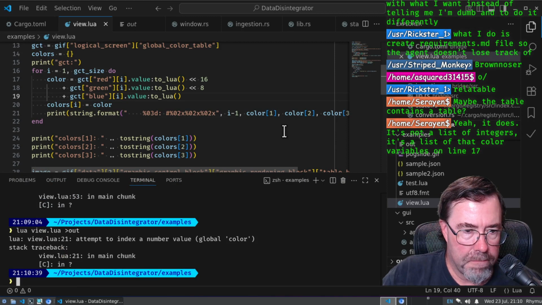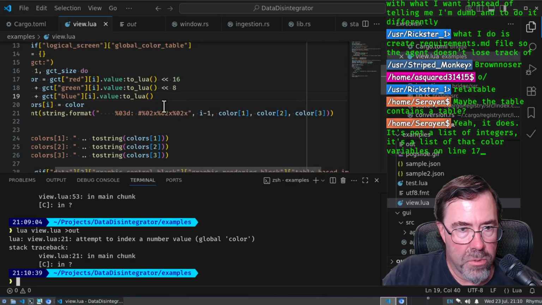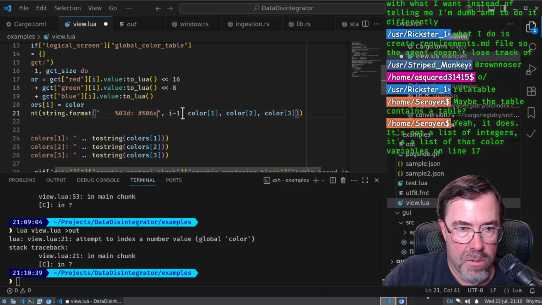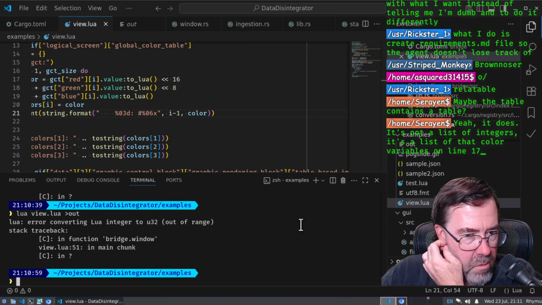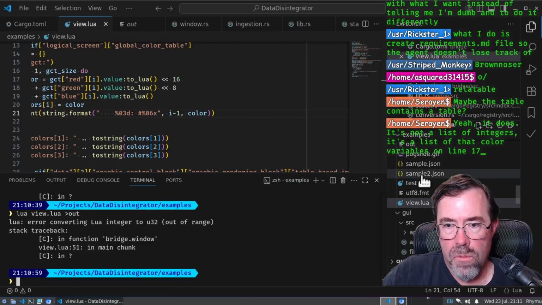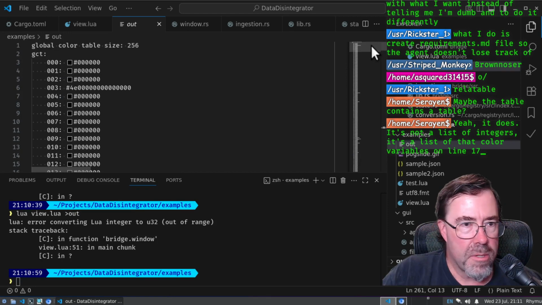Now what do I get? Oh, so yeah, I've already done that conversion. So it should just be 06x color. Out of range. This is out of range. Guess it doesn't... oh, it is out of range. Okay, so I must have screwed that one up.